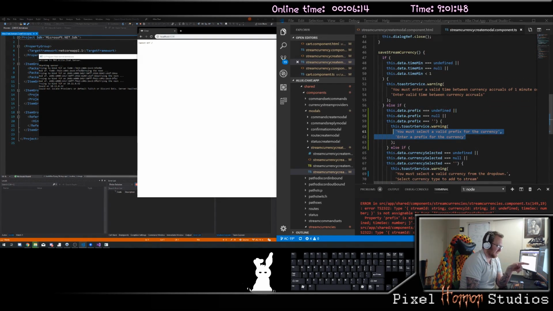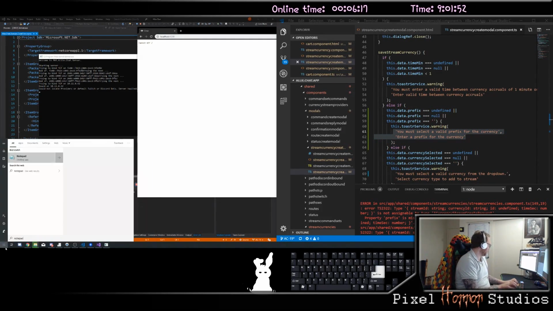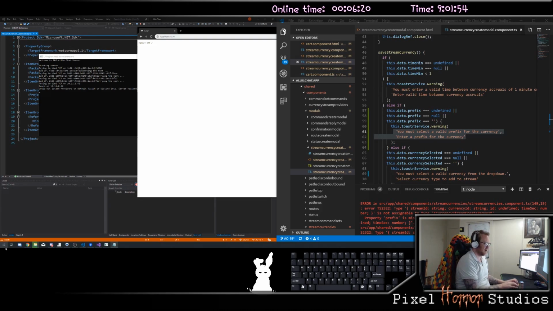Now this prefix needs to have a validation on here. So I'm going to look at my notepad and I'm going to say prefix on currency stream needs a web API validation in case another stream currency is using the same character. Okay.